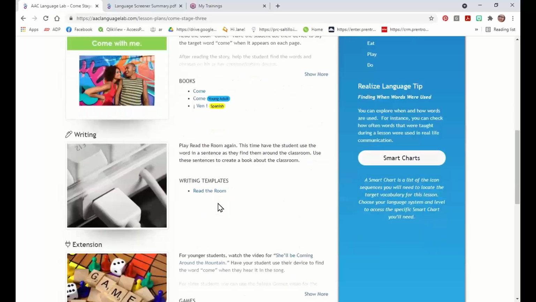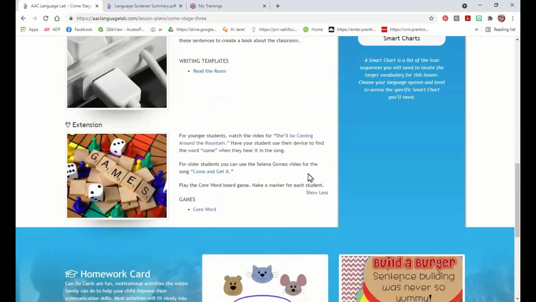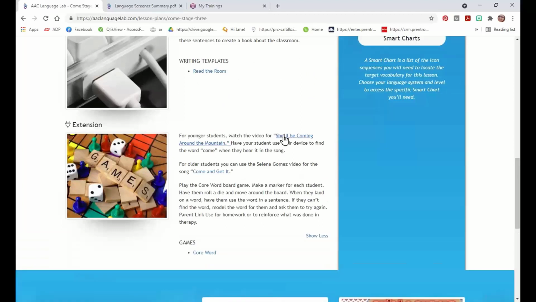Down here at the bottom, go to the extension activities. This is where we have the links for the video. If I'm working with a little guy, we'll sing She'll Be Coming Around the Mountain, because we're working on the word come. But here I can sing Selena Gomez, Come and Get It. This will be a direct link to YouTube where the student can watch that video. So it's really kind of fun.